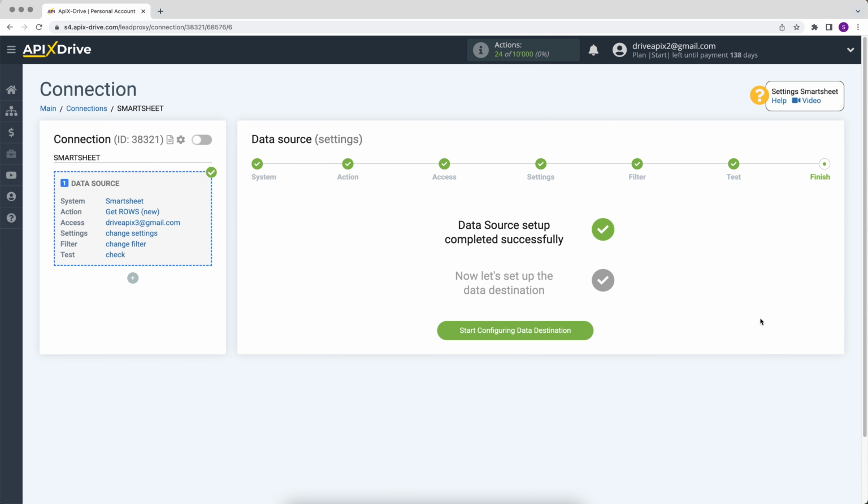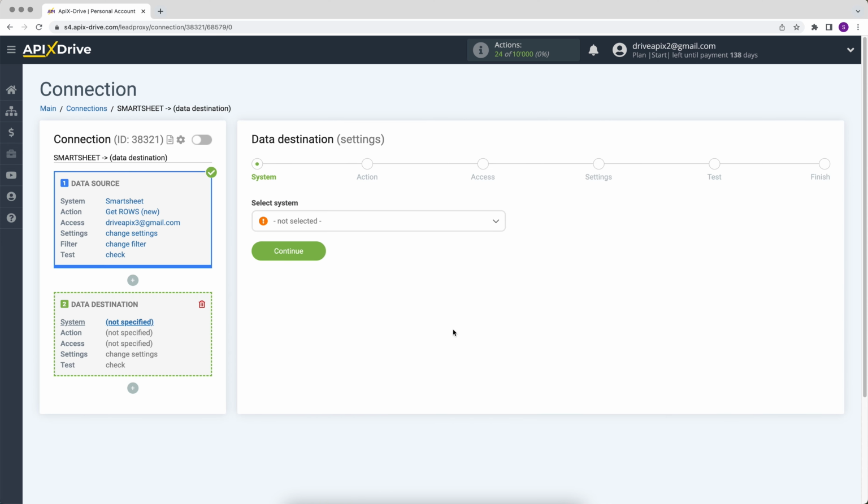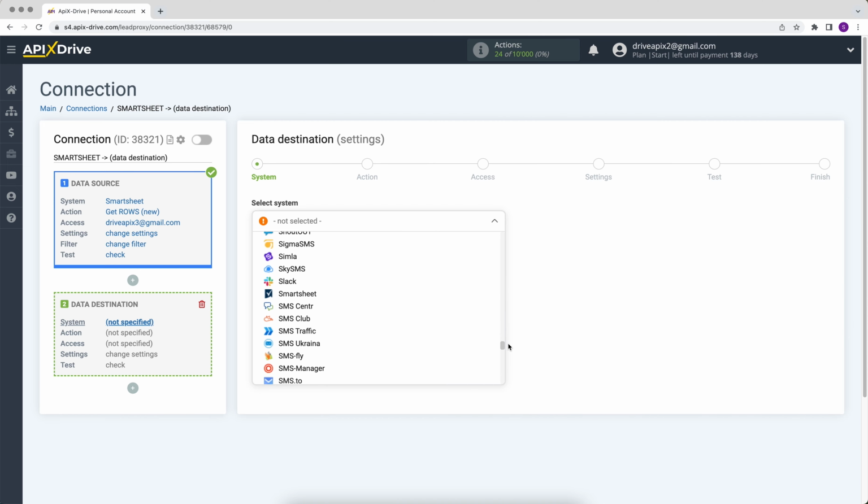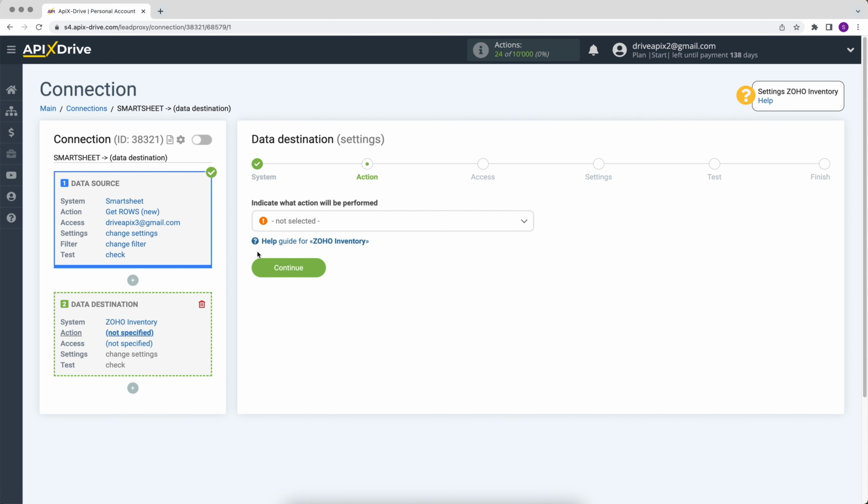Now you need to move on to setting up data reception. Choose Zoho Inventory as the data ingestion system. Next, select the Create Contact action.